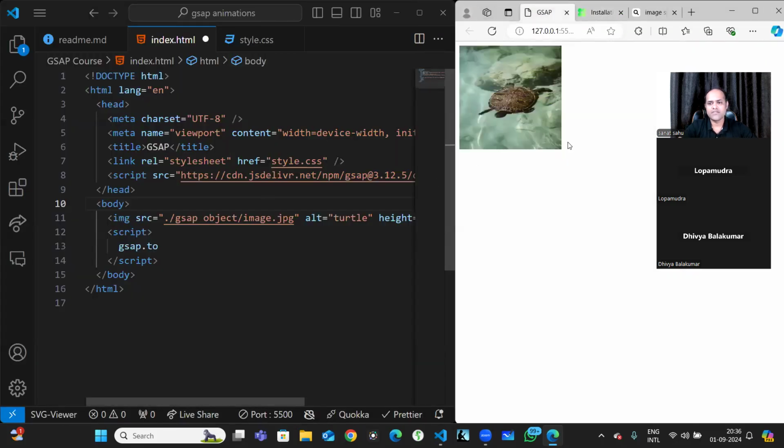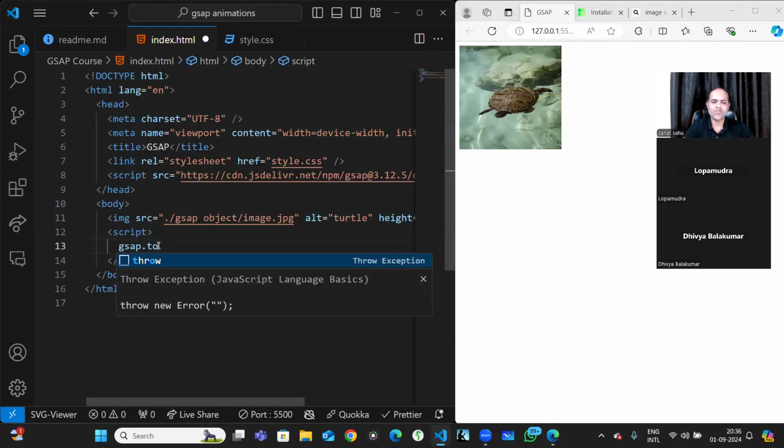Now if I just want to do a simple animation of this image, not using keyframes but using GSAP, so I'll use GSAP, then I'll use either to, from, or fromTo.